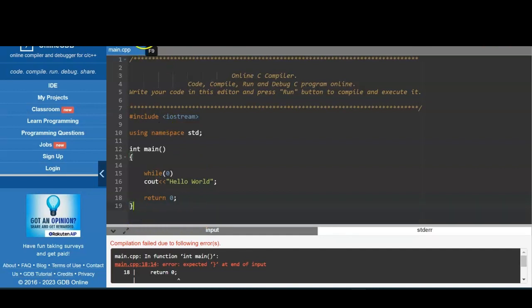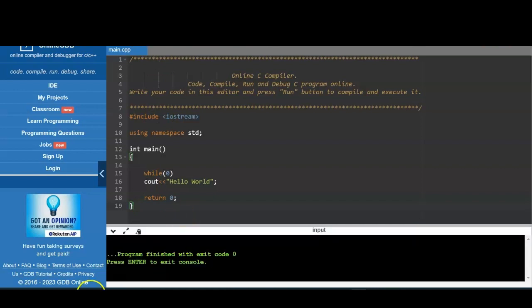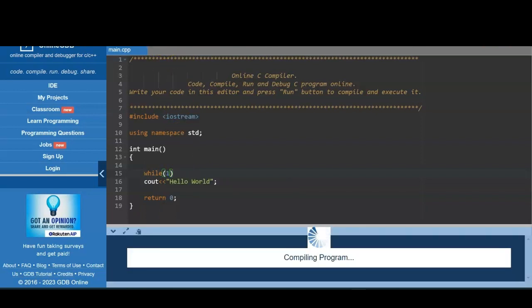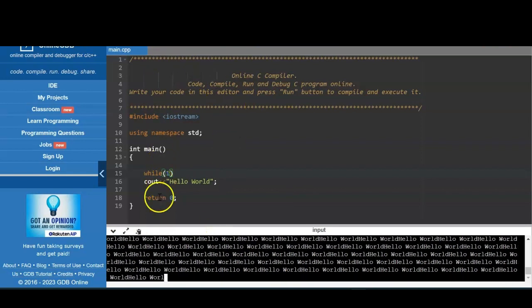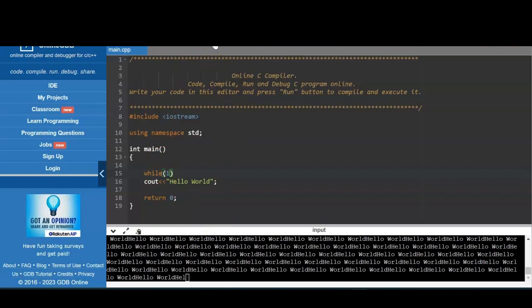You have to use a bracket here. Run it again. So nothing is displayed. Okay. So according to this program, if it is 0 here, nothing will be displayed. Let's change it to 1 and check what is the output. It's coming so many times. The output is coming so many times. Let's stop the program.